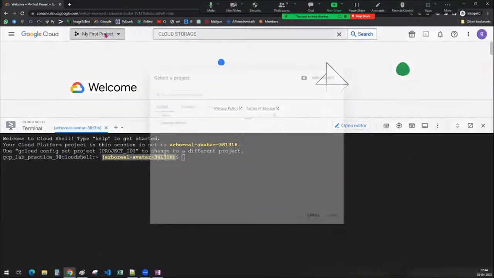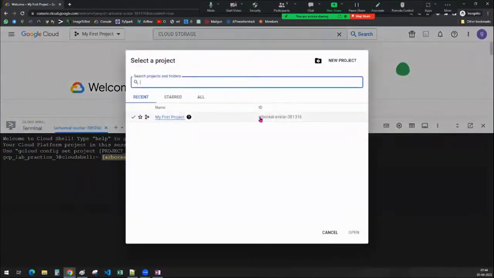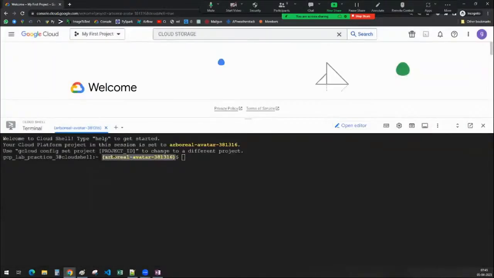How do I know? Every project is tracked with the help of its project ID, guys. So this is your project ID, Arboreal Avatar, right? Here you see Arboreal Avatar. So this is your project ID. And if you wanted to select one more project from the Cloud Shell, you have to mention gcloud config set project, and that project ID, so that you will be able to enter one more project.